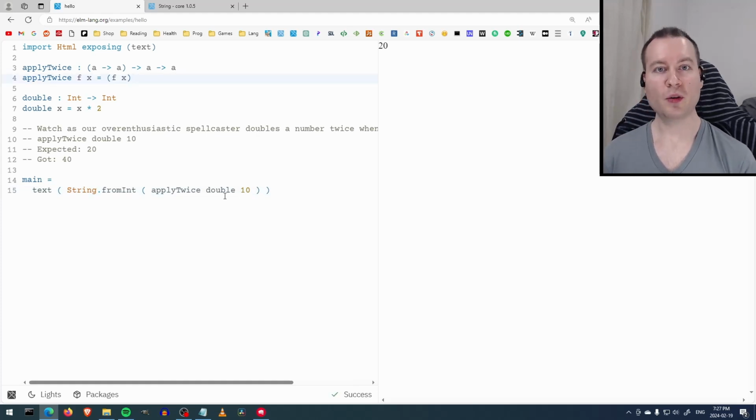Now, I'm just going to cover anonymous functions really quickly in this video, but we'll learn more about them later. If we didn't have this double function, we could actually write that double function in this line and use it. Anonymous functions are also called inline functions for this reason.